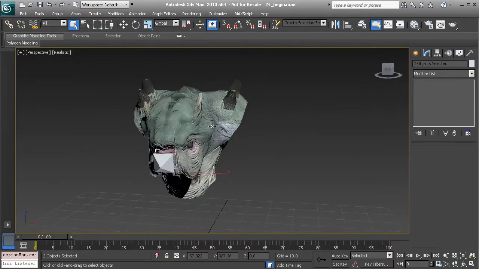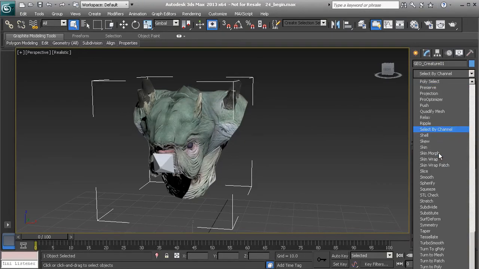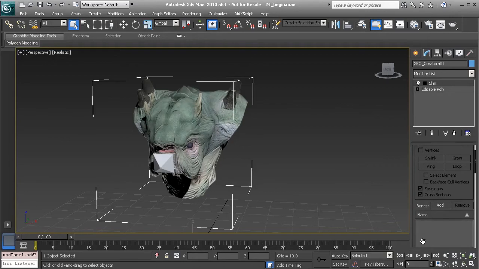Let's go ahead and go back to shaded mode. We'll select our creature's mesh, and now we can head over to the modify panel, go to our modifier list. We'll press the S key a few times until we find our skin modifier. Okay, so we have a lot of really neat settings here. We'll take a look at several of them. But what we want to do is go ahead and add those two bone objects to influence this skin. So let's go ahead and choose add.